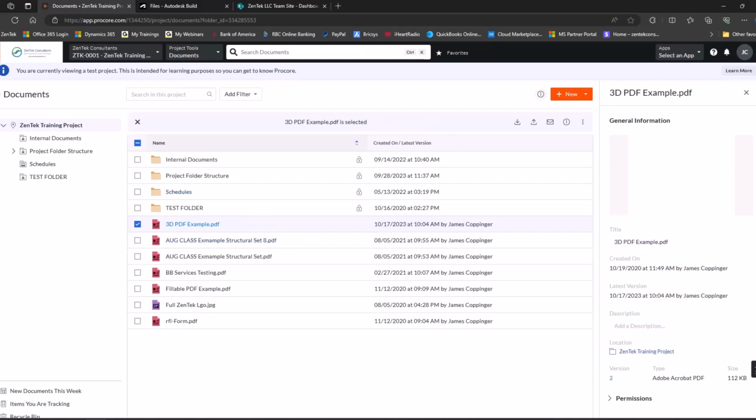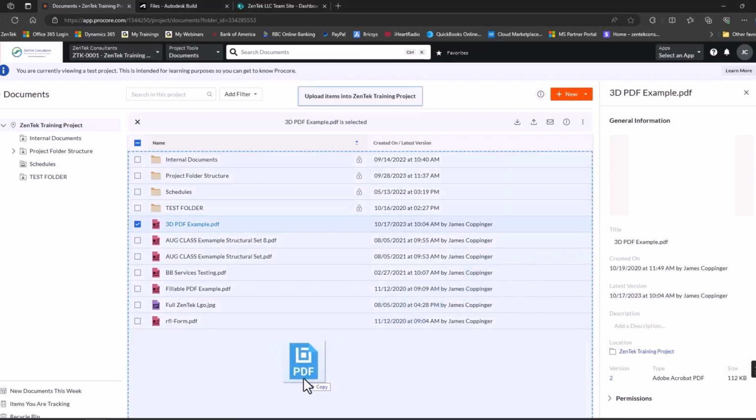But what I want to show you is that when we're dealing with the same concept, right? When we get in revisions or updates from architects or engineers, whoever it is, what I'm going to do is drag and drop that same 3D PDF example file, right, from my desktop that I just got emailed to me from the architect.